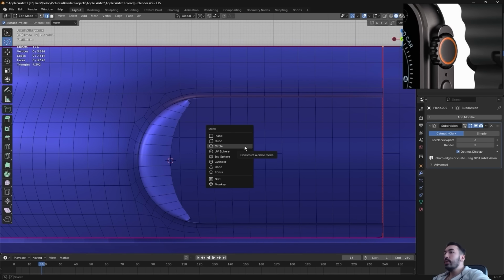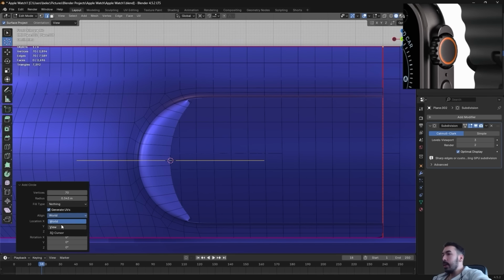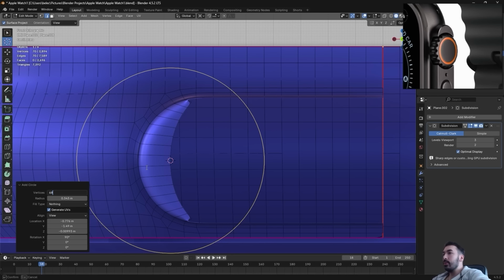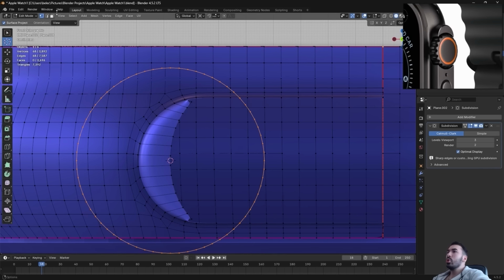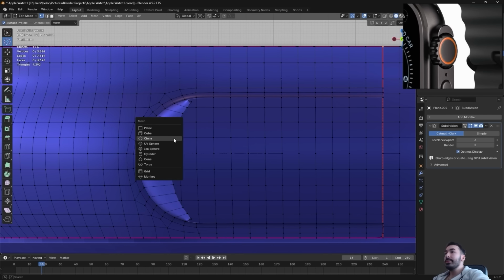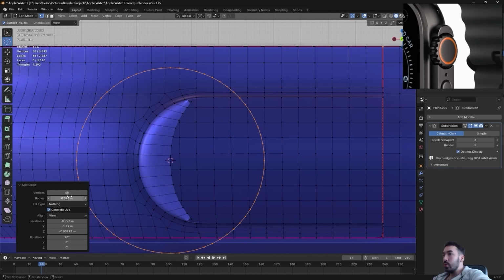So let's try Shift A, add a new circle. We're going to align that with our view, and let's try 68 vertices. Let's see what happens. By the way, you want to be in vertex view before you do this. See, if we switch to vertex view now, then this little menu disappears, so we need that back. So let's do this one more time. So first go to vertex select mode, then add a circle, align it with your view, 68 vertices.